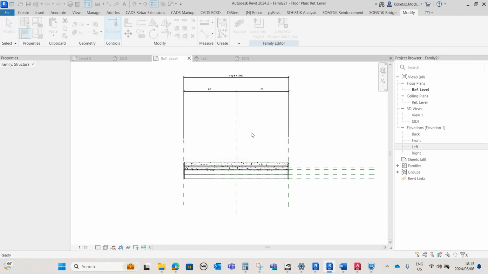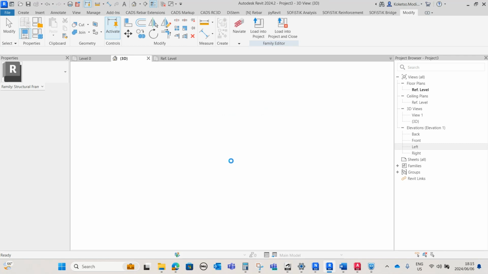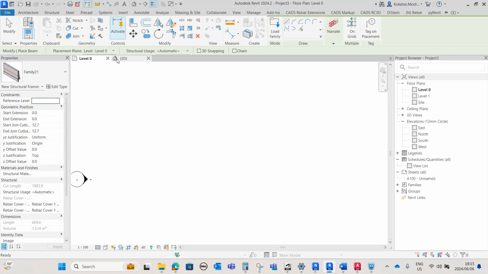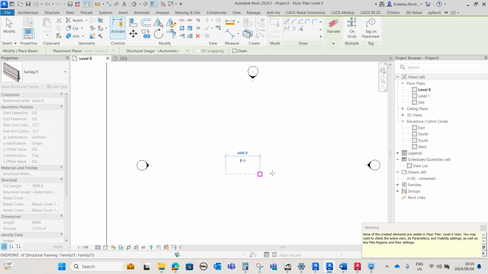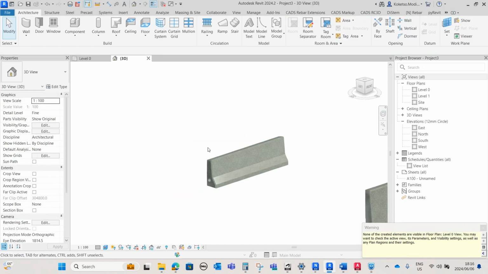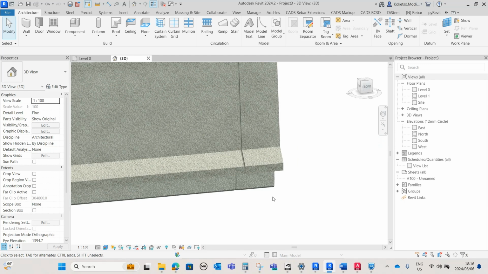I'm not going to save this, load into project and close. And then I'm just going to place it like this. So the length is going to be, I'm going to make this one 4000 millimeters. Press enter, go to the 3D view, and this is how it looks.